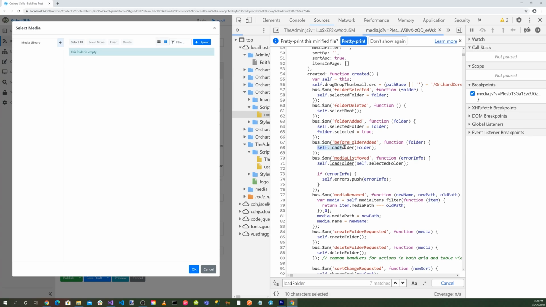I bet if we take the self.loadFolder and place it inside the folder selected, that would be a solution. So if we clicked on the folder, say the media library, then it would load all of the files and we can see them. So let's explore this a little bit more.